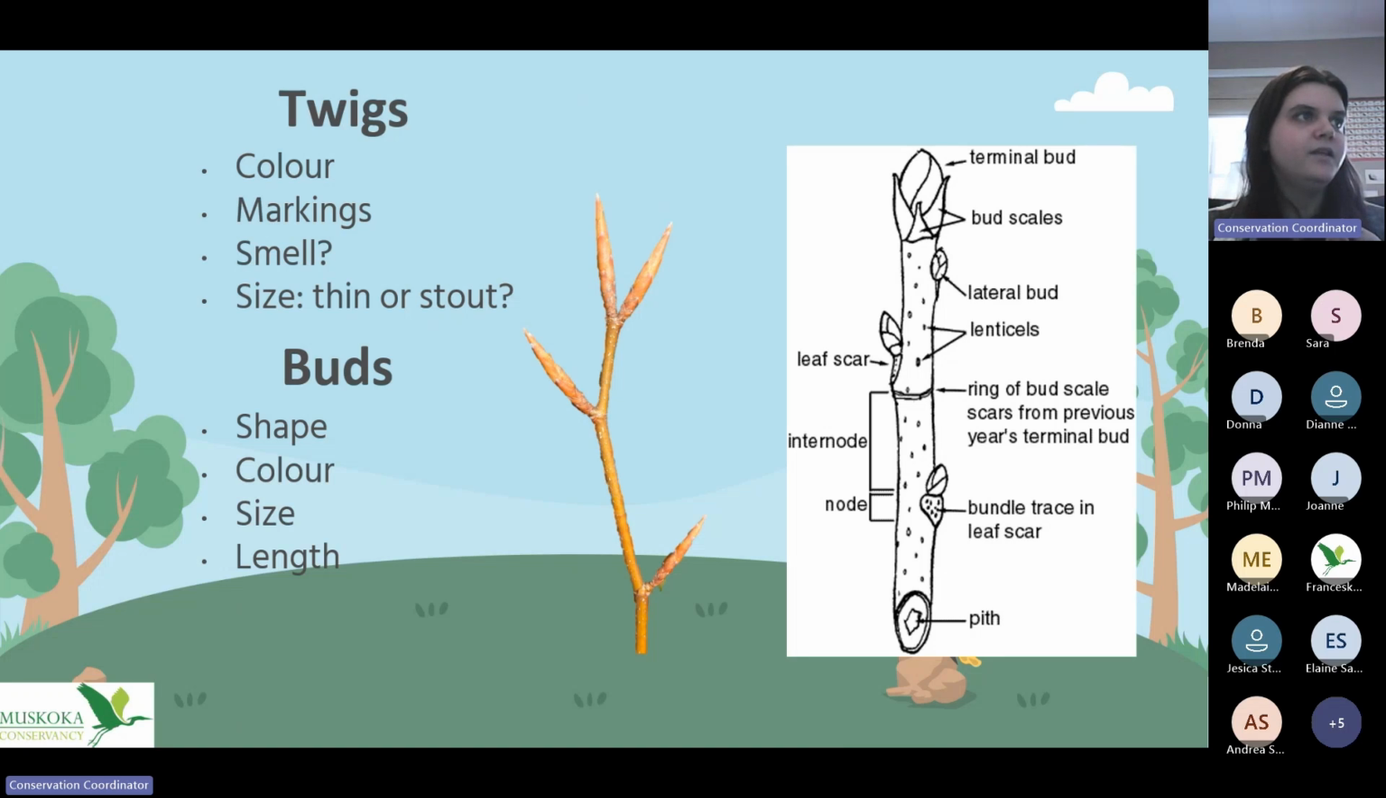When looking at the twigs and buds, for our twigs, you'll consider the color of the twigs, if there's any markings or bumps or different colors on the twigs popping up. You'll also consider the smell for some of them and the size, so whether they're thin and slender or thick and stout. For our buds, you'll look at the shape, the color, the size, and the length. And we've got this example here that has a little bit of a diagram that I'll take you through. So these are some of the things that we'll look at as we go through the different species.